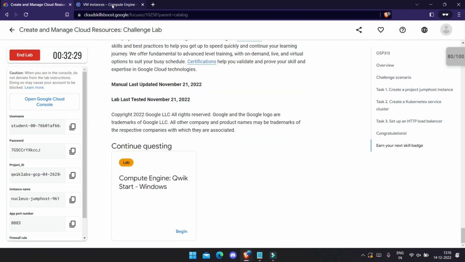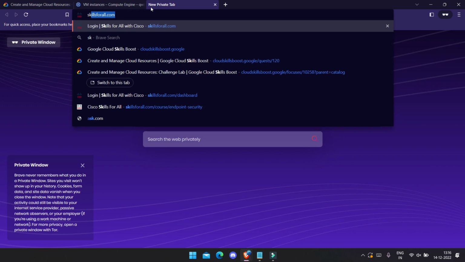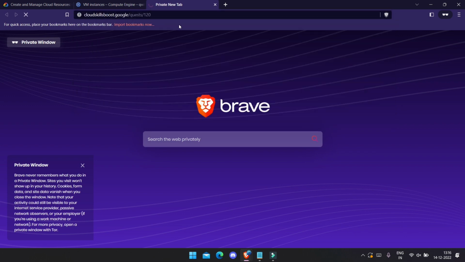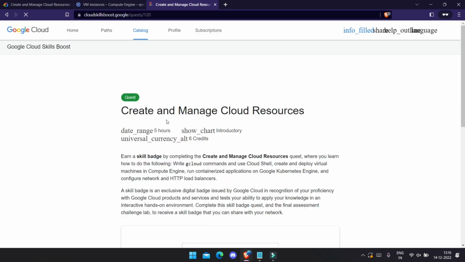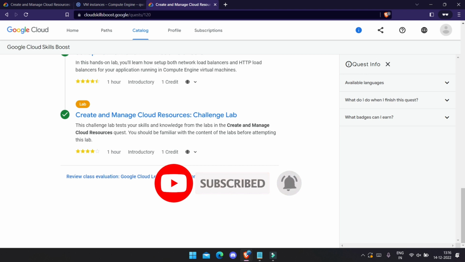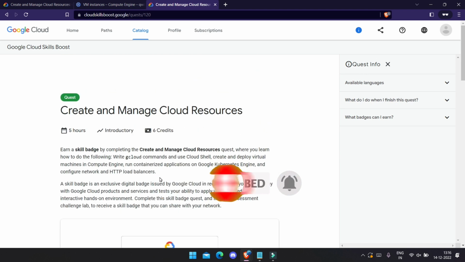And now you can go to your Cloud Skills Boost and check the badge. So just go to your quest, and your quest has been completed. Yeah, and you can fill in the evaluation and get your badge.